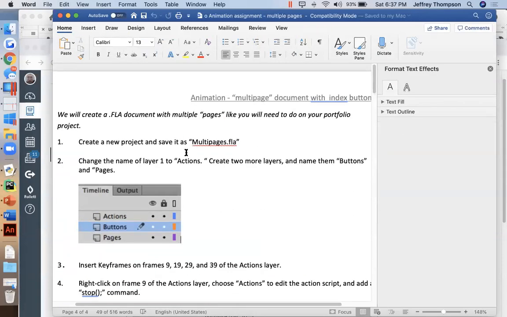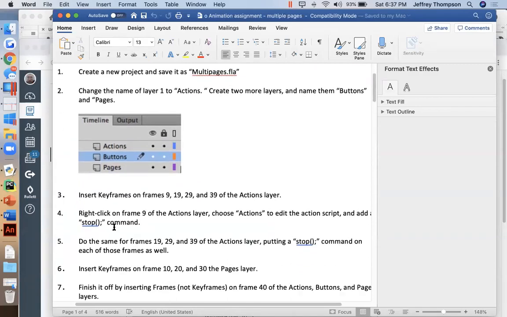Here's what we're going to do. We're going to make a document, save as, call it multi-pages, or whatever you want to call it. We're going to make 3 layers, one called actions, one called buttons, one called pages. This will seem very similar to another assignment that we've done. It's just going to be a little bit more complex. Actions, buttons, and pages. We're going to insert keyframes on frames 9, 19, 29, and 39.